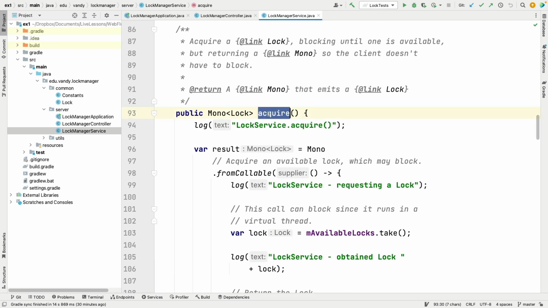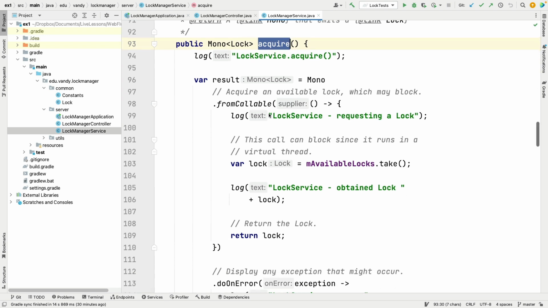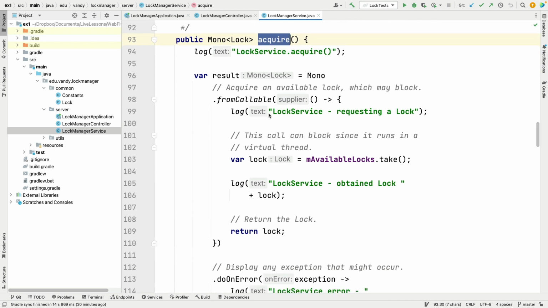So acquire actually is pretty straightforward. It's more or less the same logic we did before, in that it goes ahead and tries to get a lock. We actually could have done the same little optimization we did before about trying to do a poll first. I probably should make that enhancement. But in any case, we go ahead and try to get a lock.